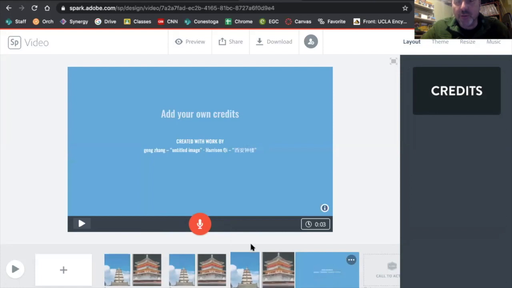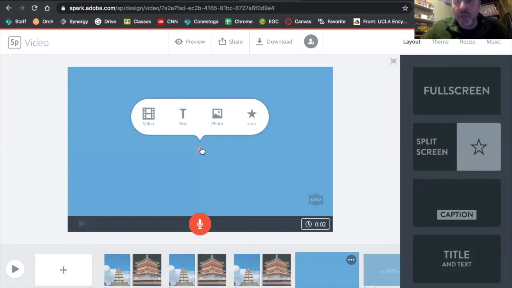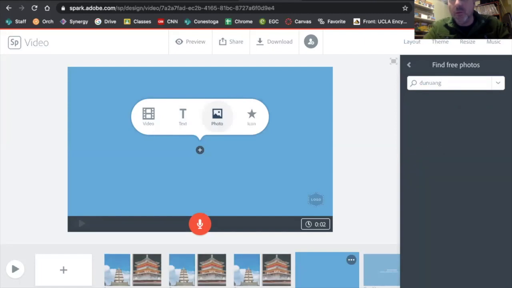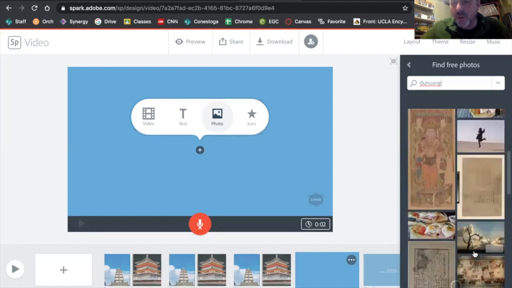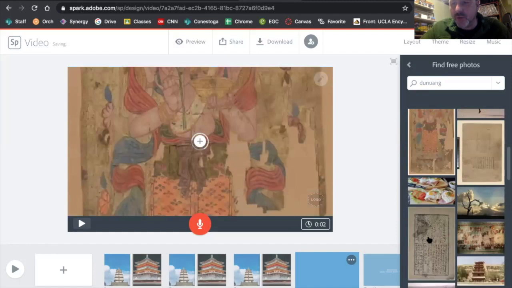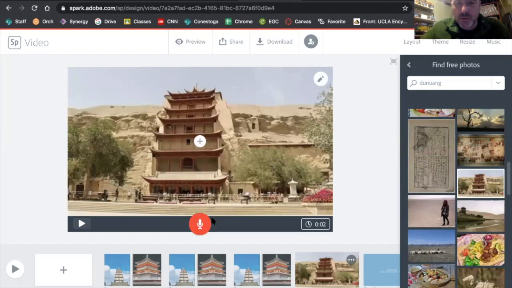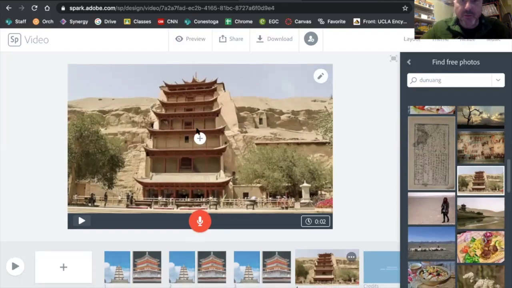So after Chang'an, you went ahead and you went to the outpost of Dongguan. There we go. And you can come through and you can add photographs from Dongguan. And there you go. And you're just going to record over this picture for each of your locations.